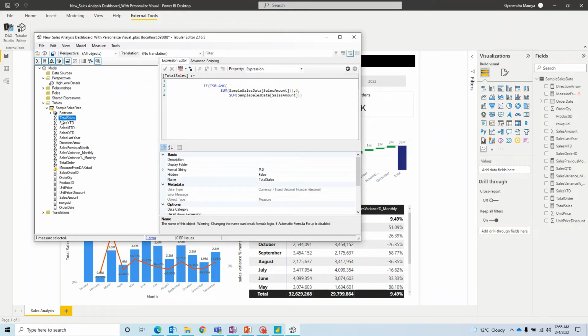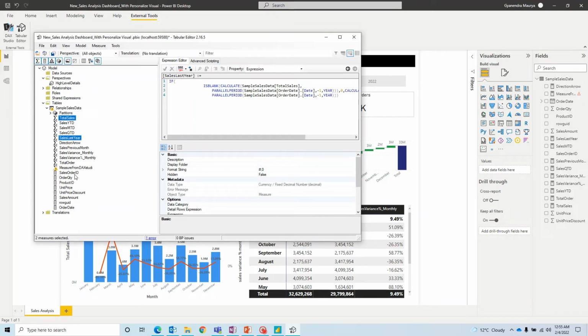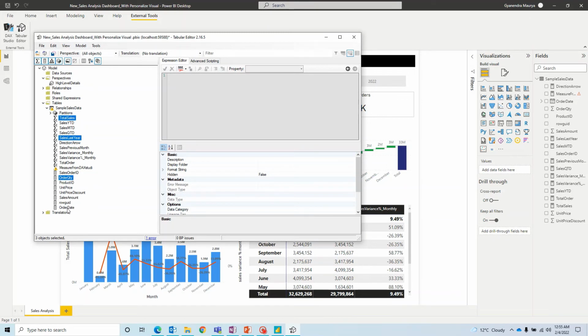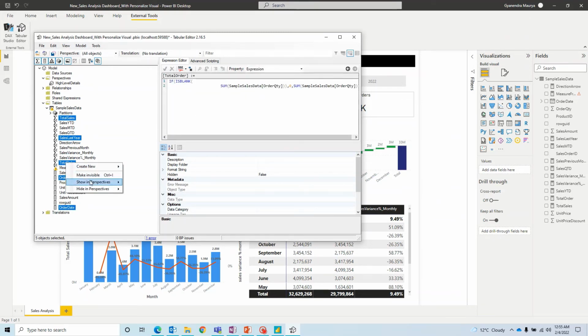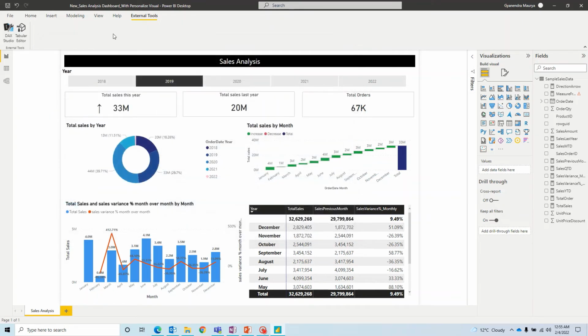So let me go ahead and select these fields. I'll select total sales, sales last year, order quantity, order date, total orders. Now I can click on show in perspective and select high level details. Then I can click on save, making sure you are clicking on save in Tabular Editor. And once it is saved, close it. And also you need to click on save here as well.